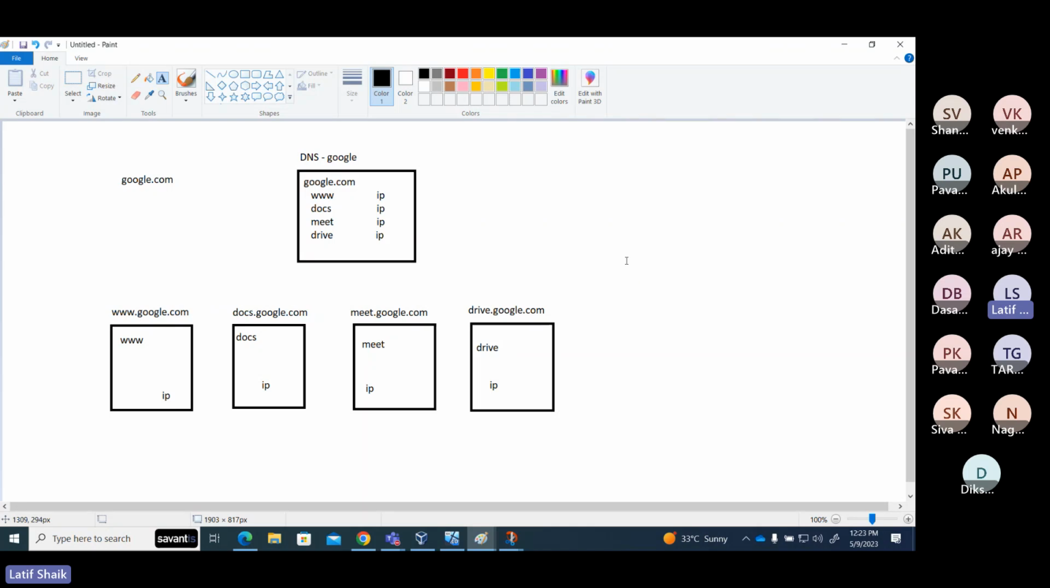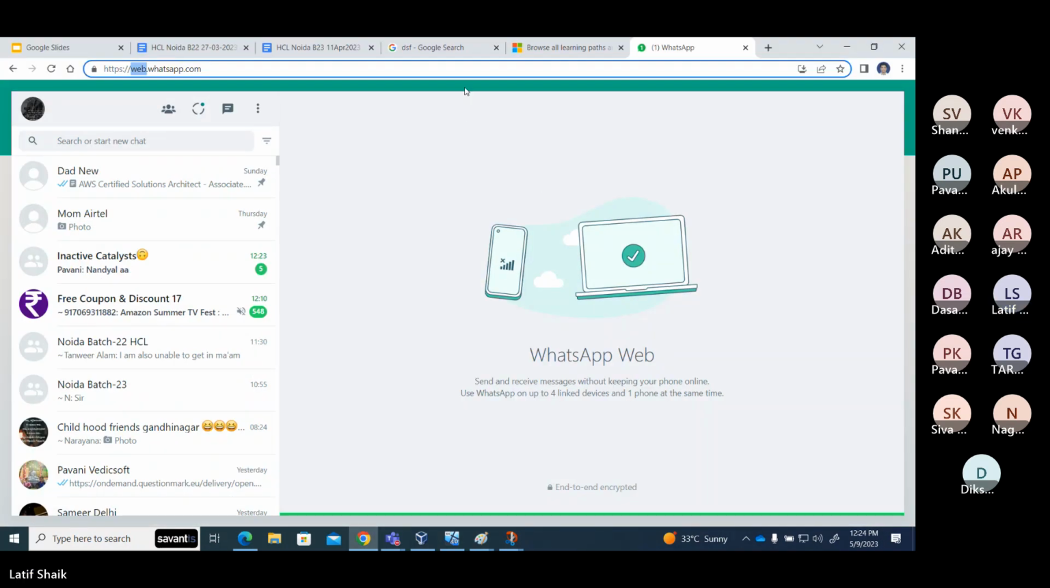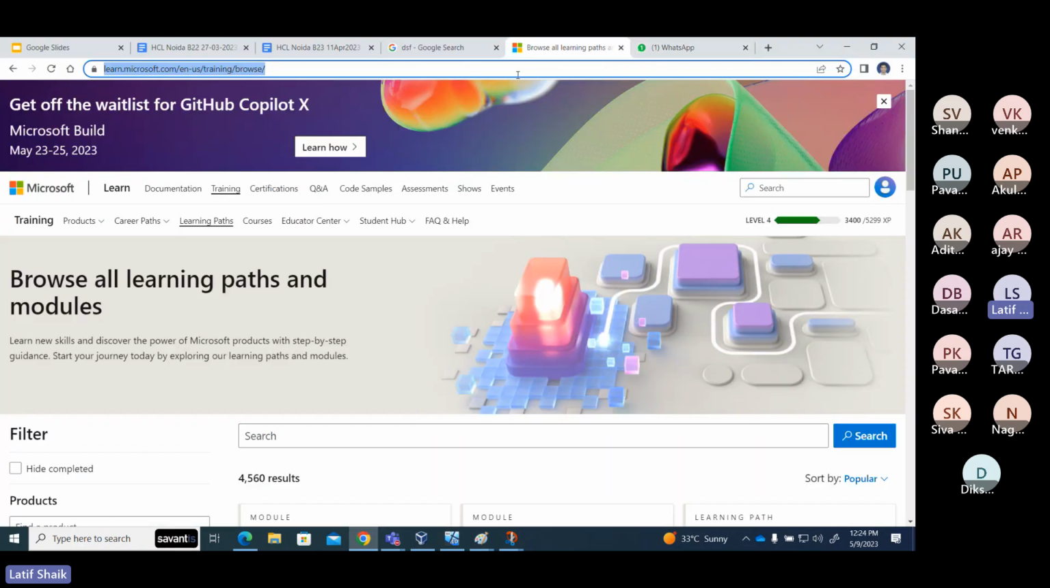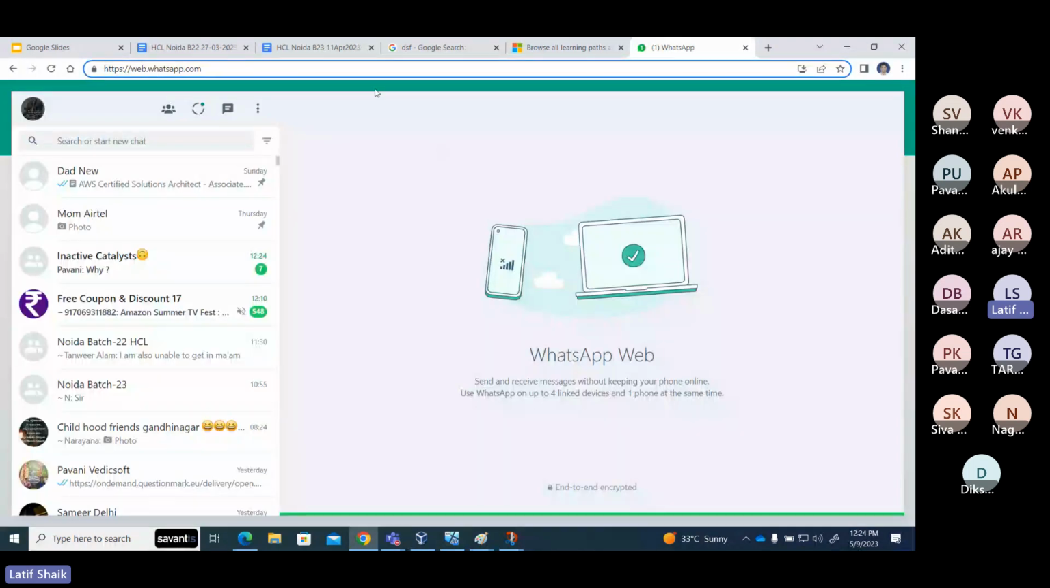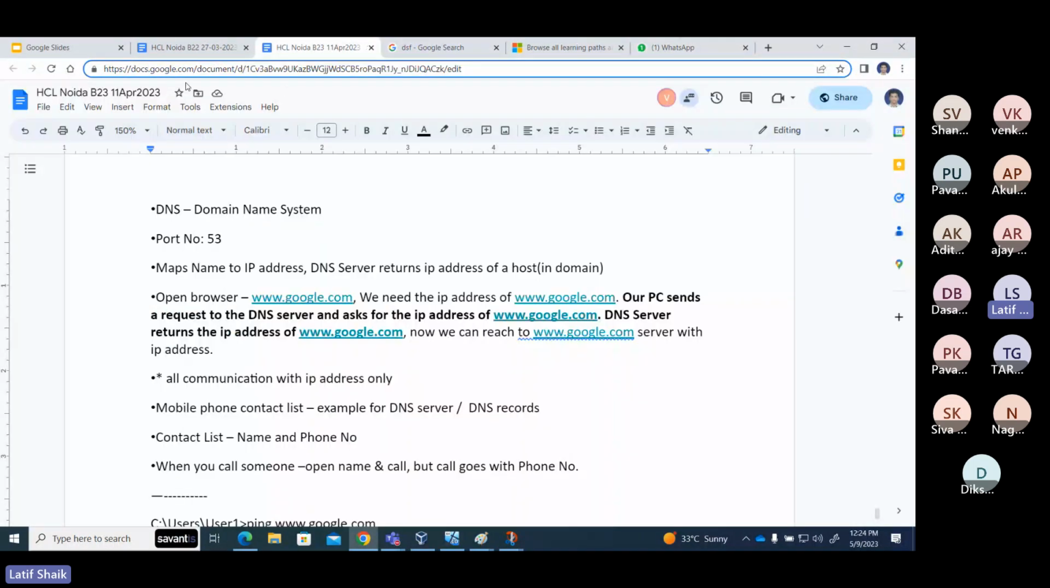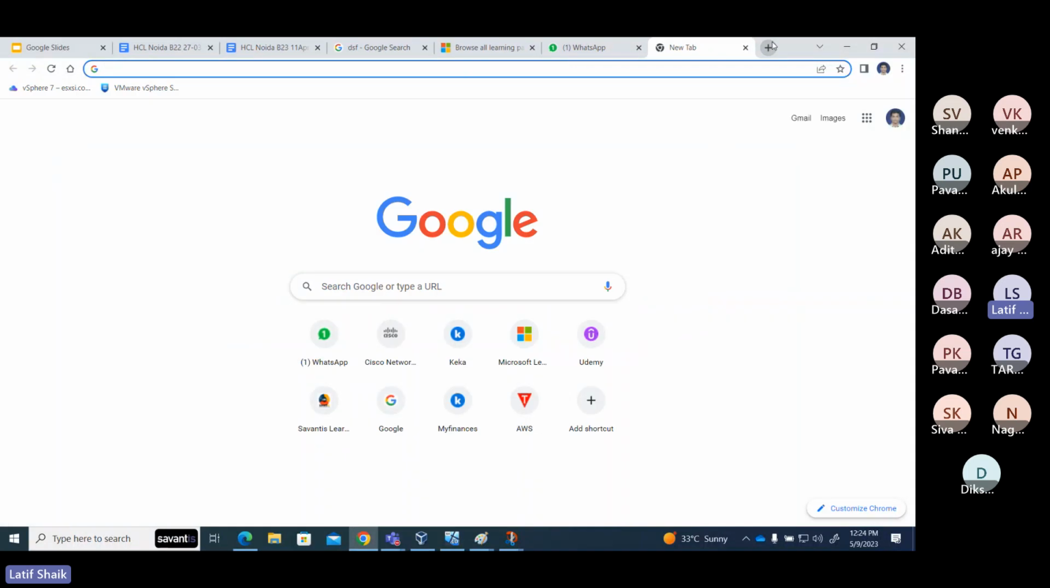Every device must have an IP address, so then we can communicate. But we cannot communicate with the IP address directly. Why? Because we don't know their IP addresses. I don't know the learn.microsoft.com server IP address. I don't know the web.whatsapp.com IP address. I don't know the docs.google.com IP address.